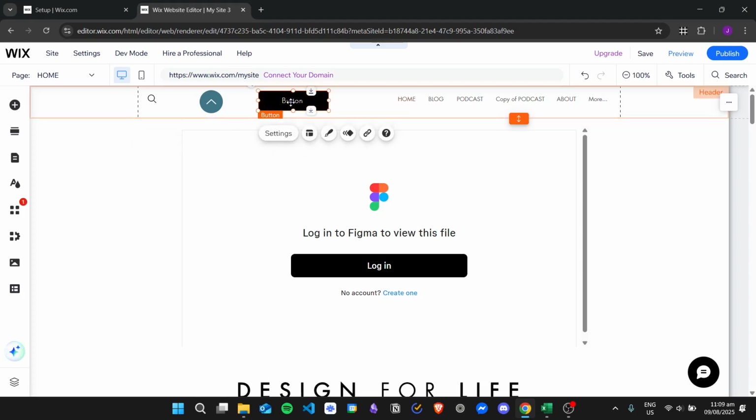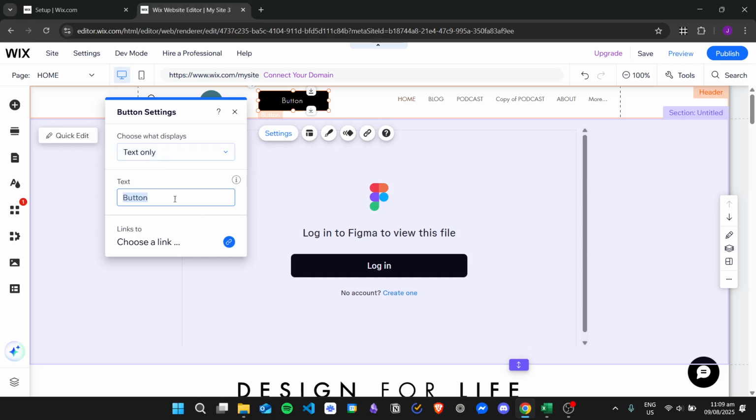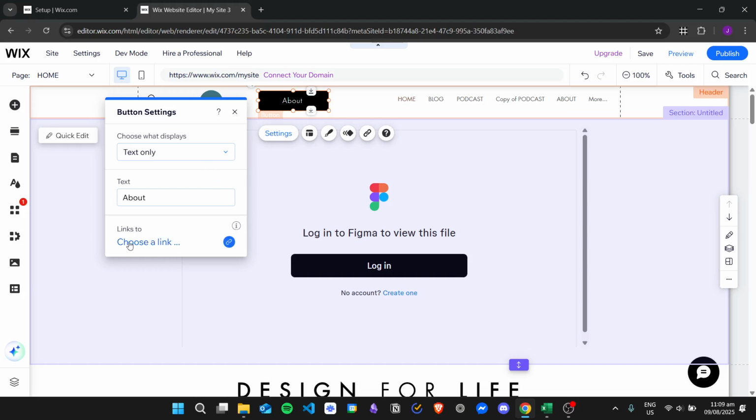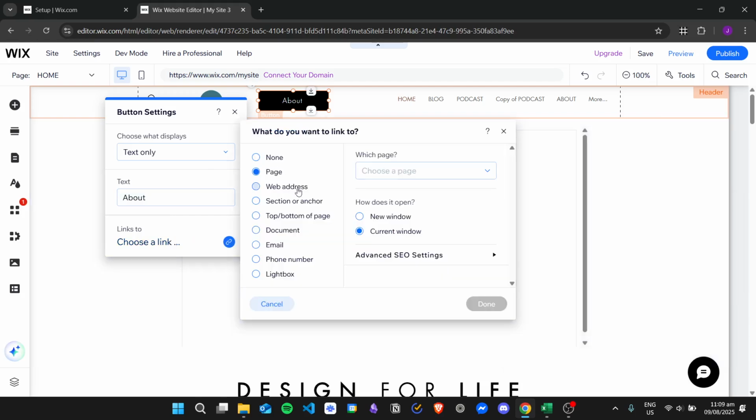So for example, I want this button, I want to edit this button, click on Settings, and then the text, we can change it into the About so that it goes to the About page. And in order to link the button to our About page, click on Choose a Link, click on Page, and then just choose the About page right here.